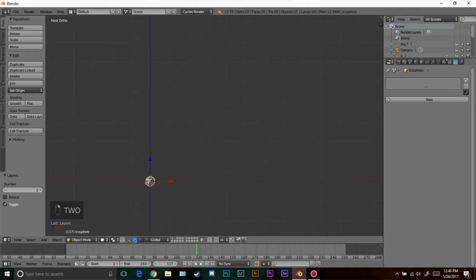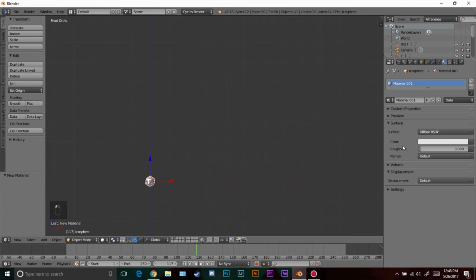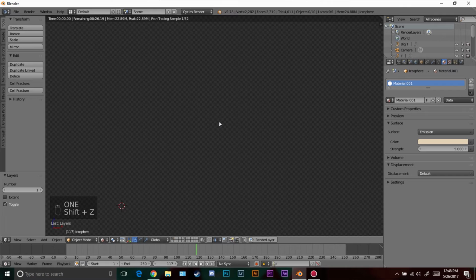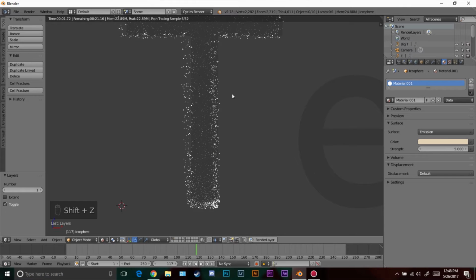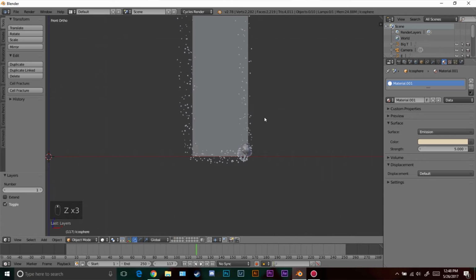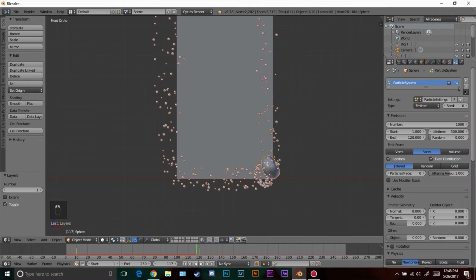So right click on this. The material is really easy, just an emission shader right here with a yellowish color and a strength of 5. Go back to layer 1 and we can see how this looks if we press Shift Z. Nice.